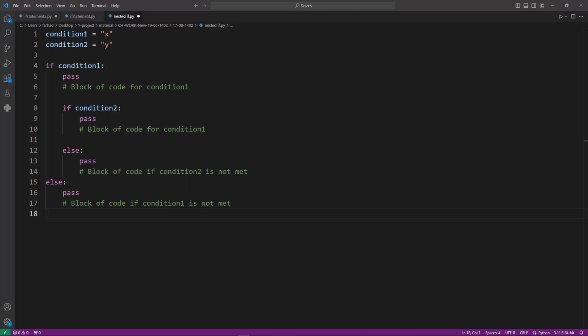Okay? A point to note in the structure of nested if statements is that the inner if block is evaluated only if the outer if is true. In this case, if the outer if is not true, the outer else block is executed. Similarly, if the inner if is not true, the inner else block is executed. This structure provides a way to handle more complex scenarios where conditions depend on the fulfillment of other conditions.